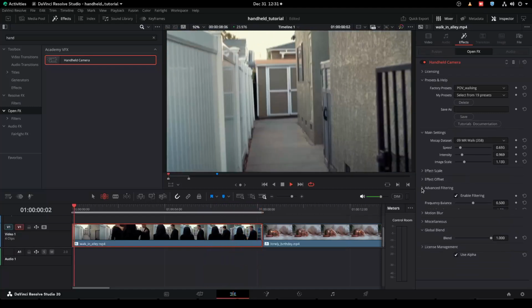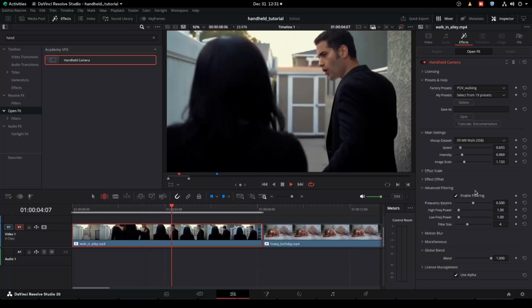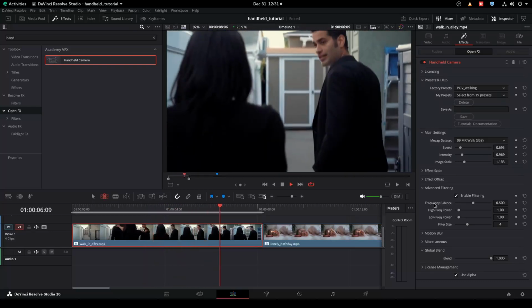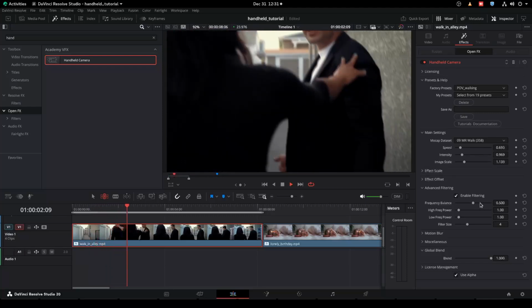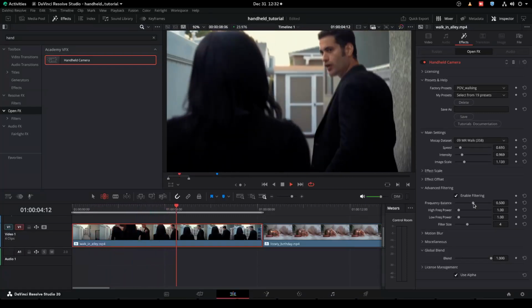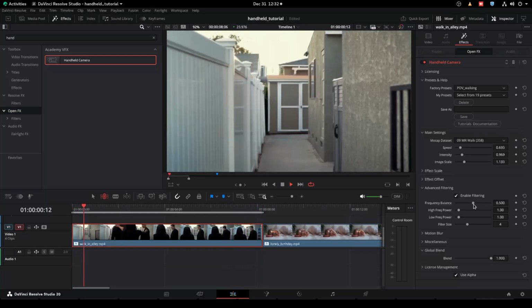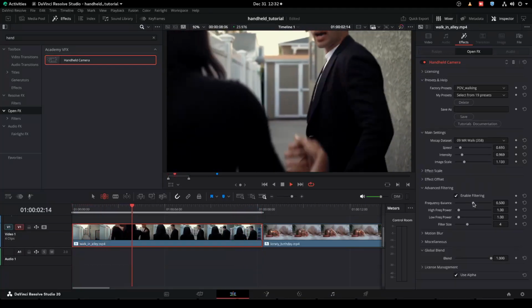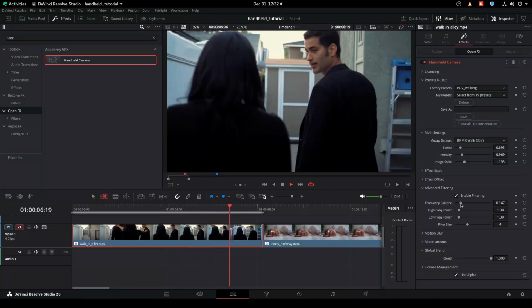So in this section here, advanced filtering, turn it on to enable it. And the quick and easy way to deal with this is with this frequency balance knob. It's really one knob, and it's very easy to use. If you have it in the middle at 0.5, there's essentially no change. And this is like the tone knob on a radio. If you turn this down, you muffle the high frequencies and are left with only the low frequencies.